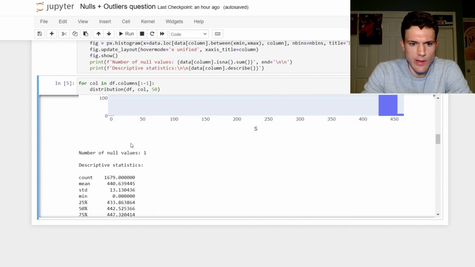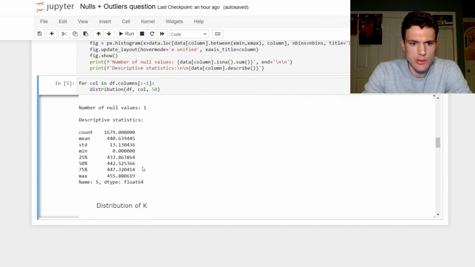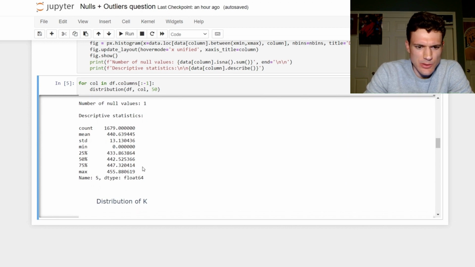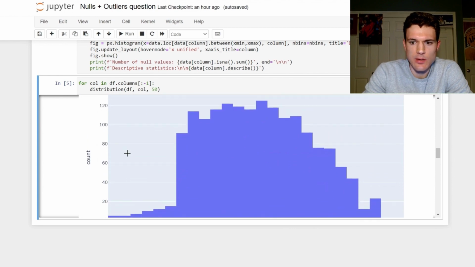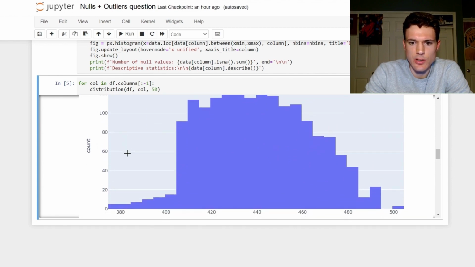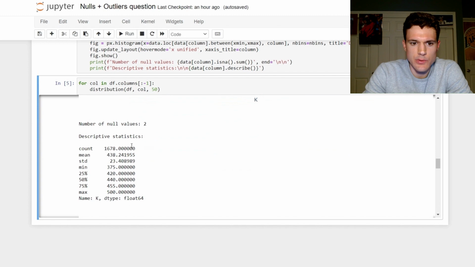All right, so one null value, and there are the statistics. And it looks like it should be roughly normally distributed other than the outlier if we look at the median versus the mean here, but we can check that in a second. Okay, then we have K, interesting looking distribution there with 2 nulls.